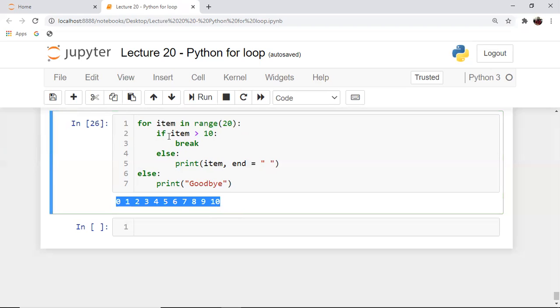The moment this if condition is satisfied, what are we doing? We are prematurely coming out of the loop. The loop was expected to execute how many times? 20 times. But how many times did it execute? It actually executed 11 times, right? See, every time it executed, it printed a value. So it executed 11 times, but it was actually supposed to execute 20 times. So that's why we are saying that the loop has prematurely come to an end.